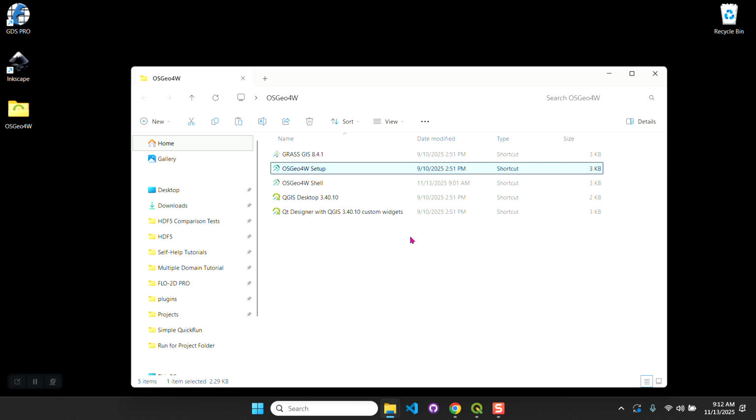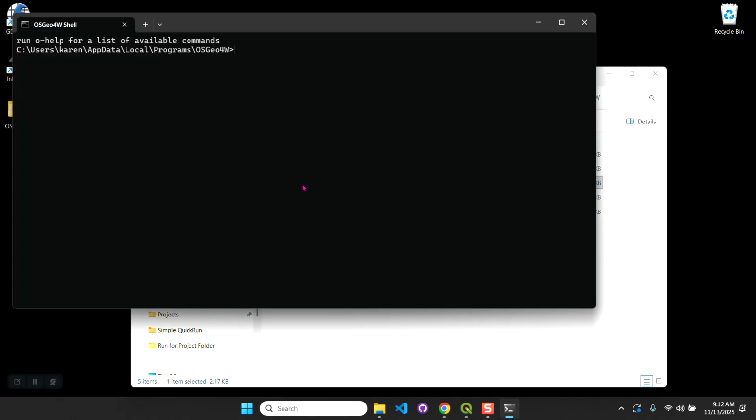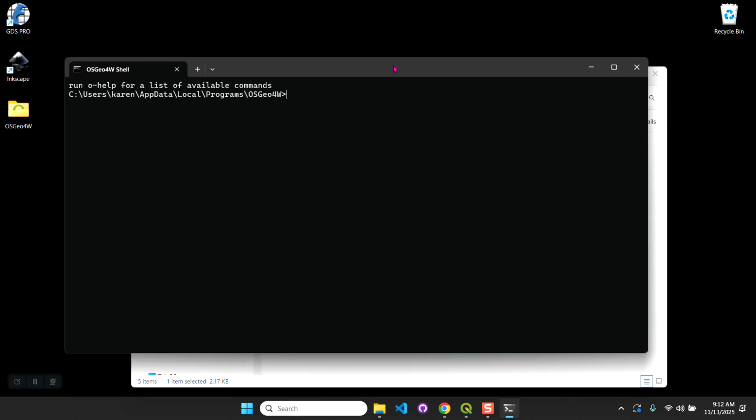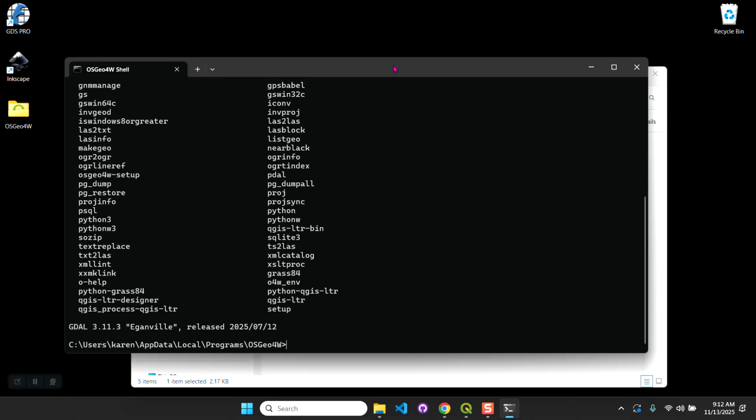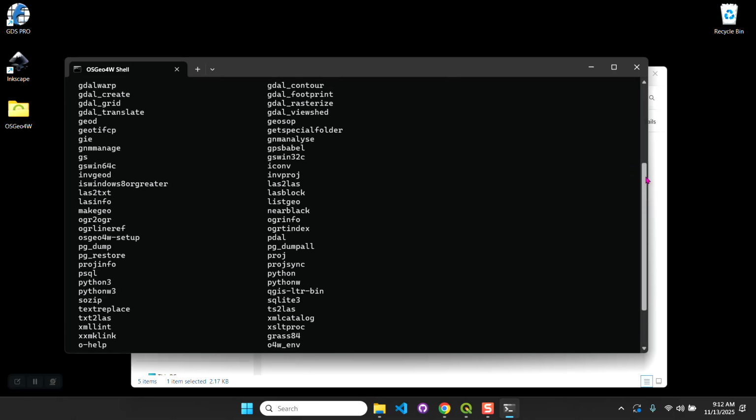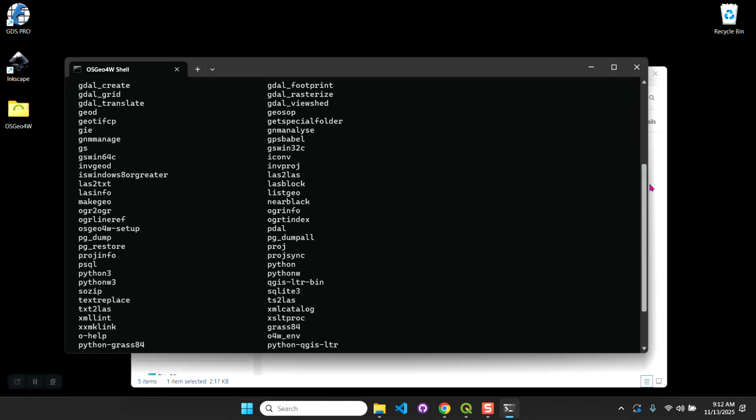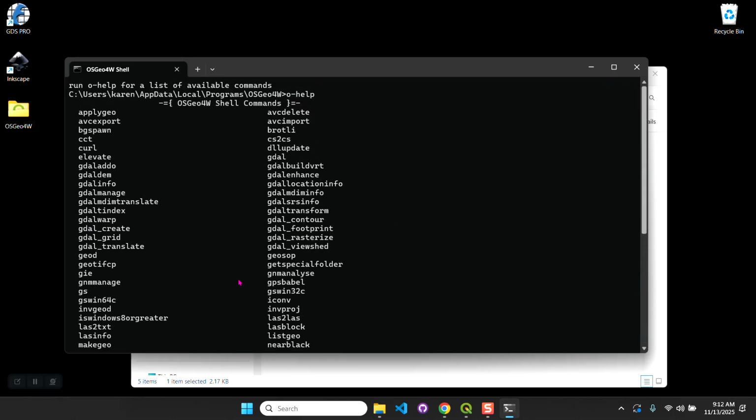Now, once you get it installed on your computer, you'll also have access to this shell tool, which is basically a little command window processor that lets you do all kinds of fun things on the back end of QGIS. So I'm going to hit the command o-help, and that will tell you all of the things that you can do with this shell processor. In addition to all of these things, you can do standard Windows commands, such as change directory, rename files, move files, copy files, all that kind of stuff.